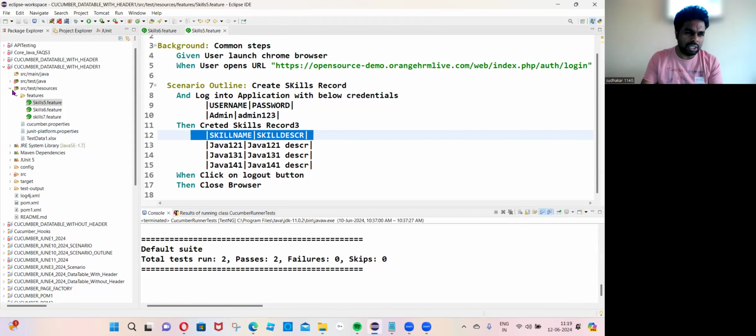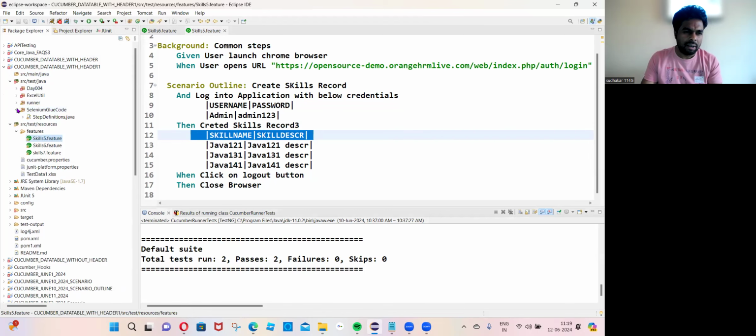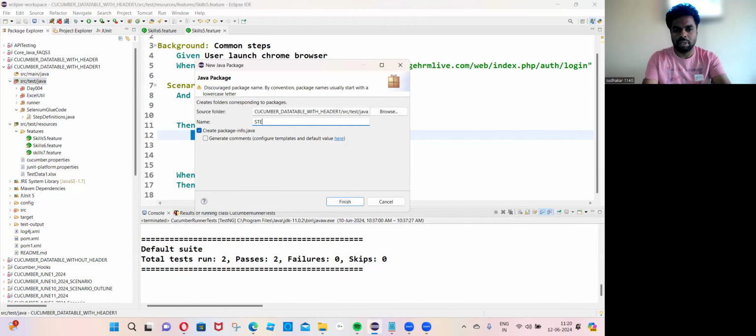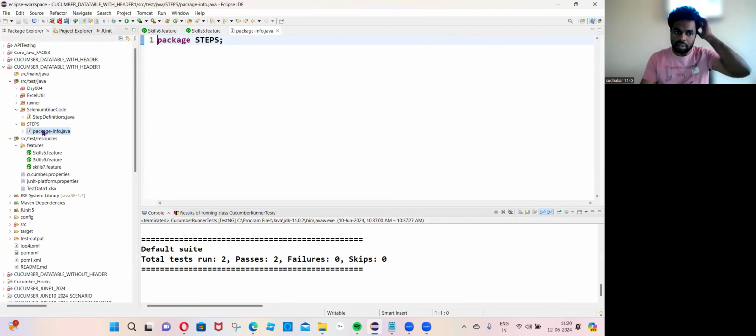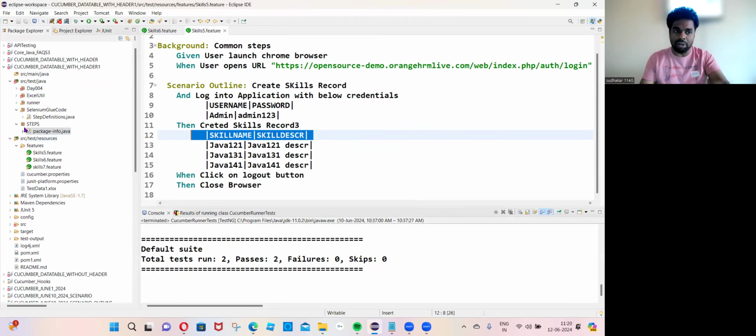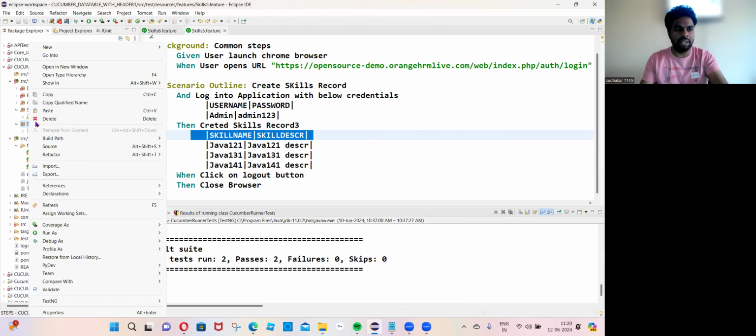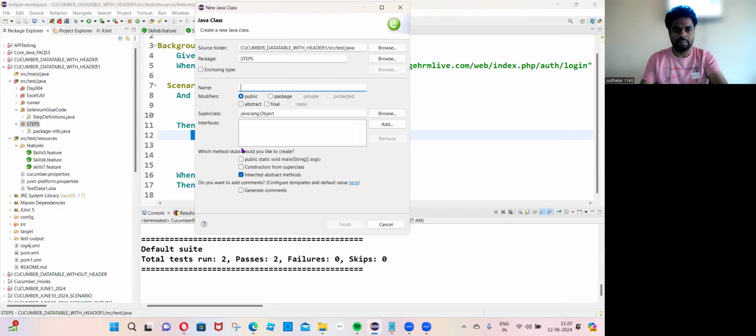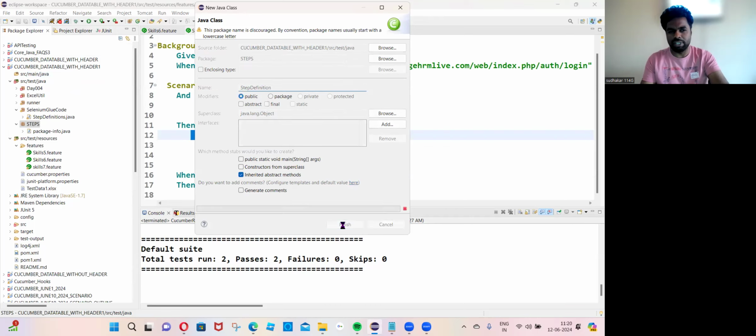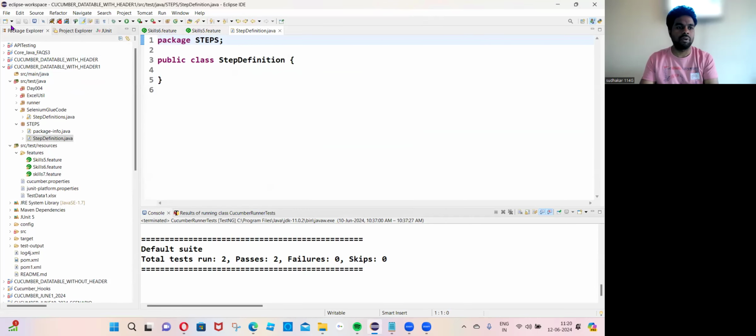Okay. So now let's go to the src test Java. So there is a step definition.java class file. What I am doing is I am going to create a package named steps. Under the steps, I want to create a step definition.java class file. Okay, let me create the Java class file. I'm clicking on finish. So right now there are no methods in this. Okay, now let me go to my runner class file.